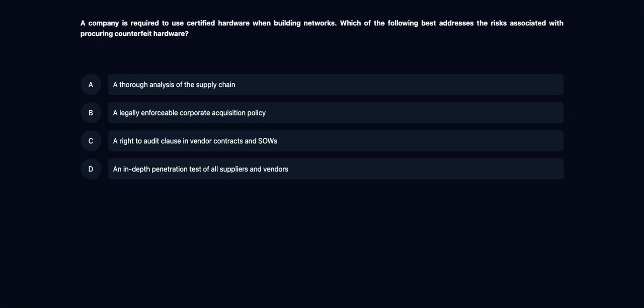A company is required to use certified hardware when building networks. Which of the following best addresses the risks associated with procuring counterfeit hardware? A. A thorough analysis of the supply chain. B. A legally enforceable corporate acquisition policy. C. A right to audit clause in vendor contracts and SOs. D. An in-depth penetration test of all suppliers and vendors.